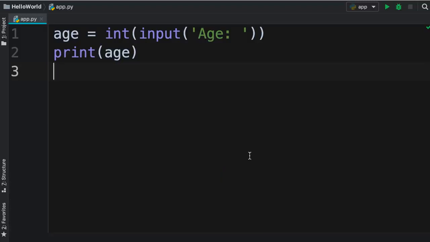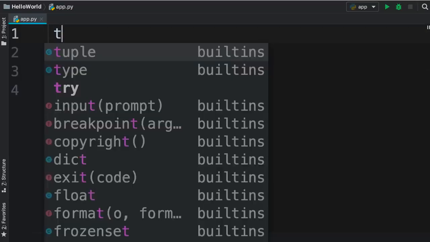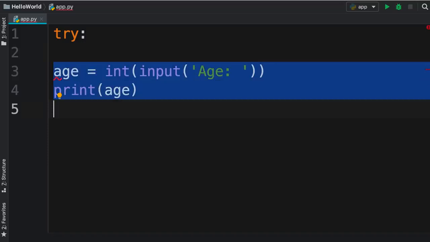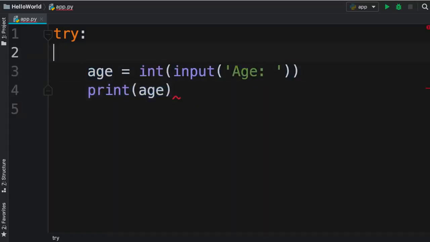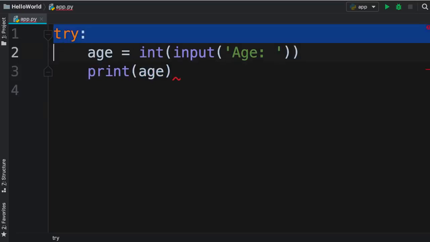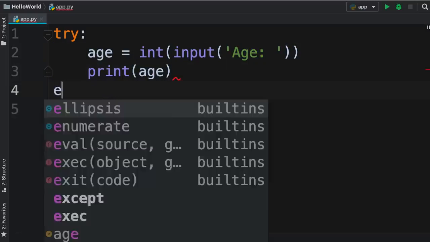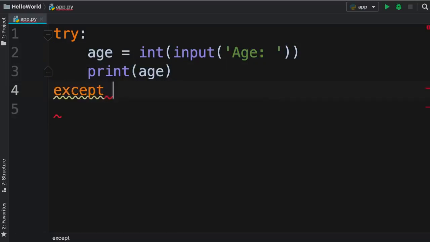Now, how can we handle these errors? In Python, we have a construct called try except. We use that to handle errors. Let me show you how it works. On the top, we type try colon. Now, as you know, we're defining a code block. So I'm going to move these two lines inside of our try block. Press tab here and remove this blank line. Now, these two lines are part of our try block, right? So after try, we type except, and then we add the type of the error that our program may encounter. That is value error, okay?